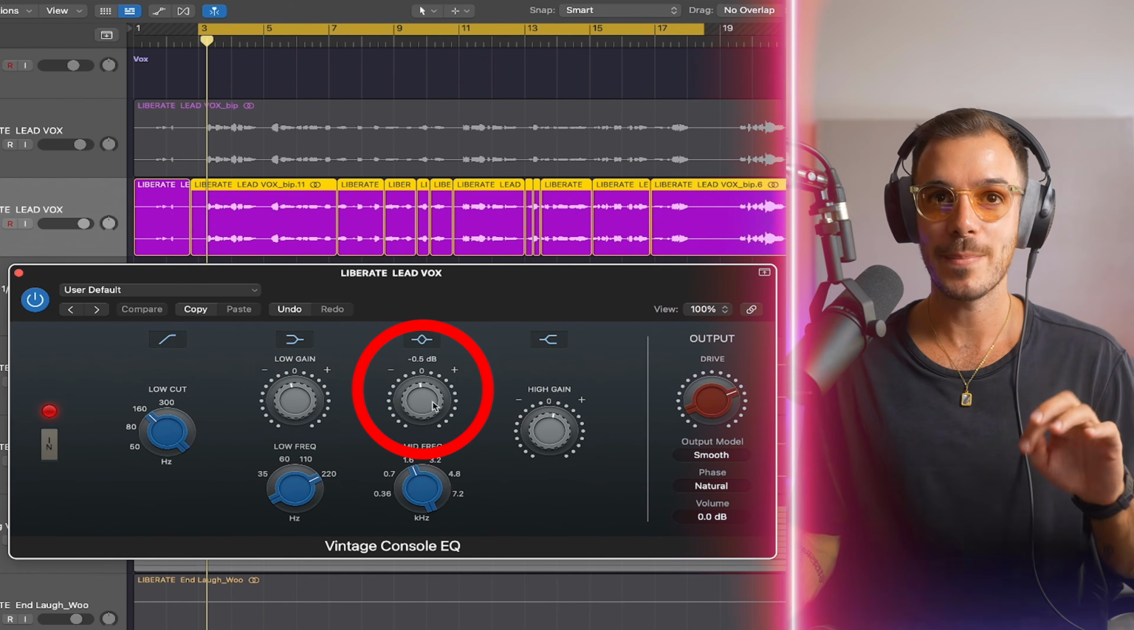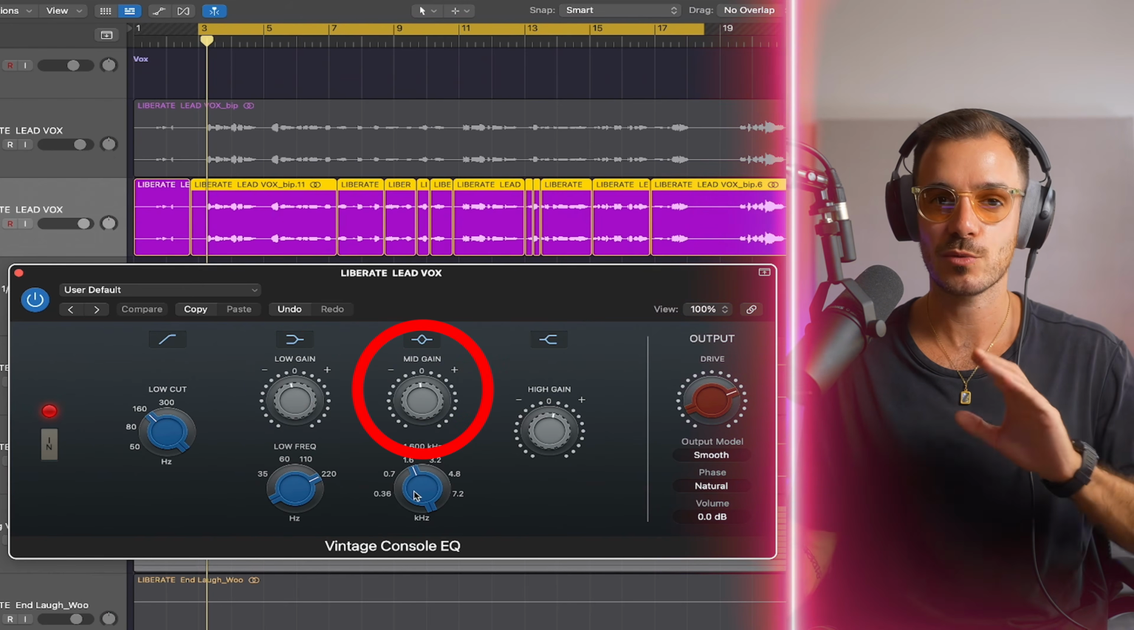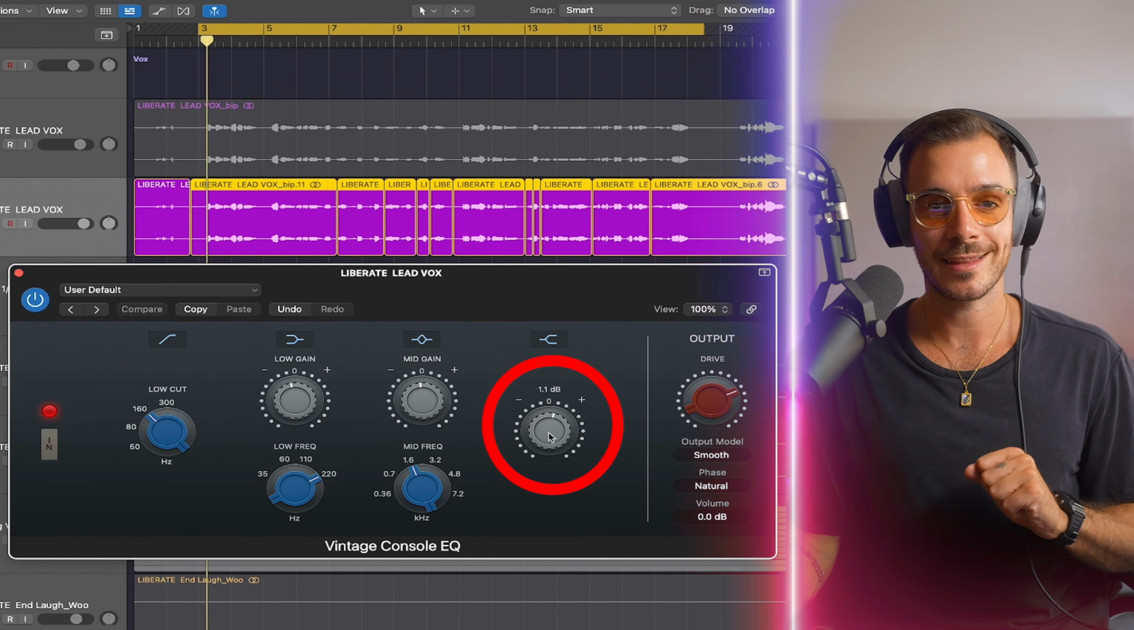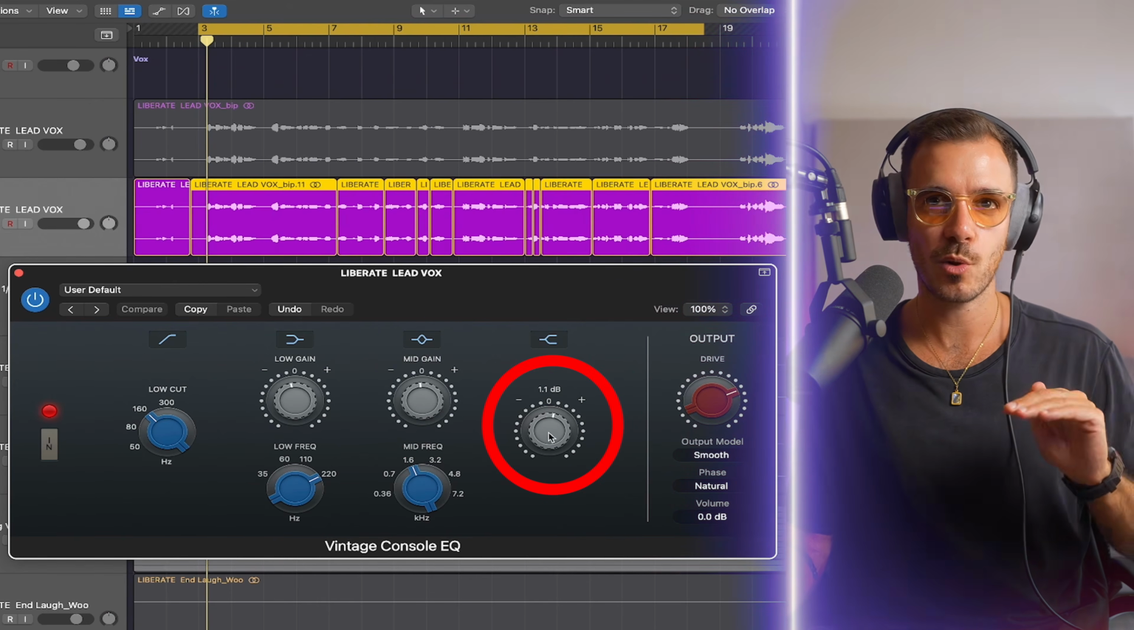I'm also doing a mid bell cut at 1.6, which is where we also had it on the channel EQ earlier, but I'm boosting the highs. Now this is from about 10-12K upwards to give some air and presence.